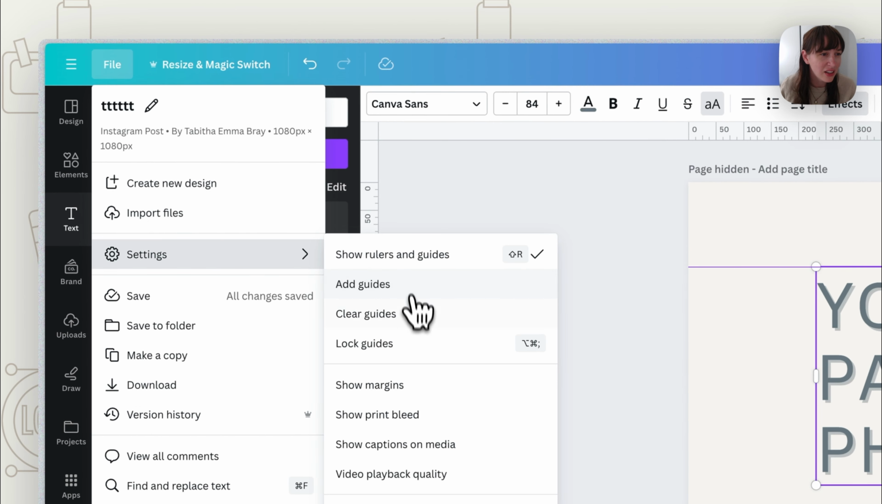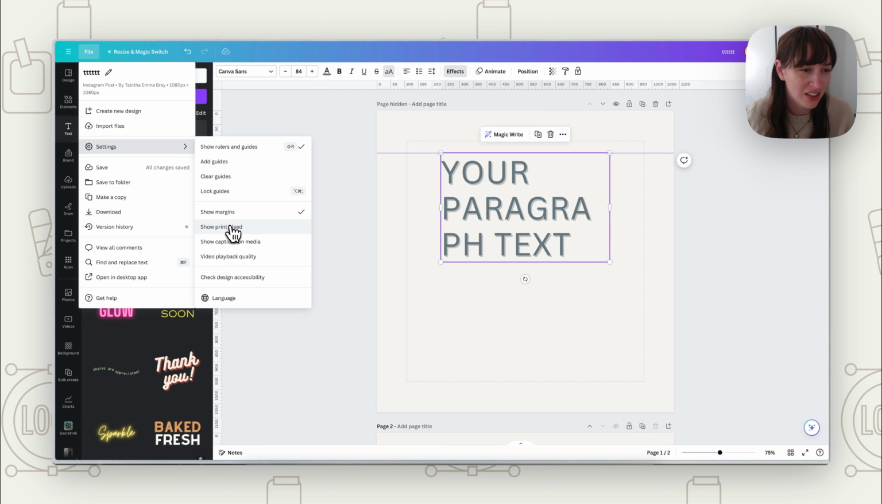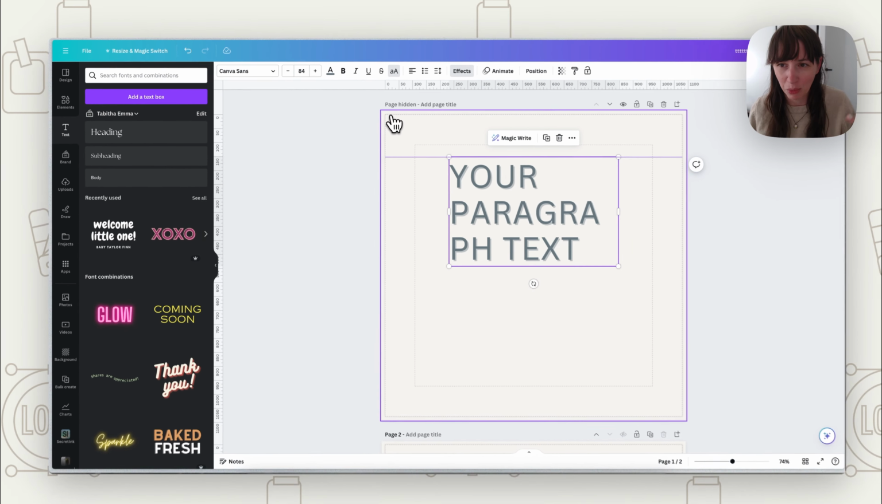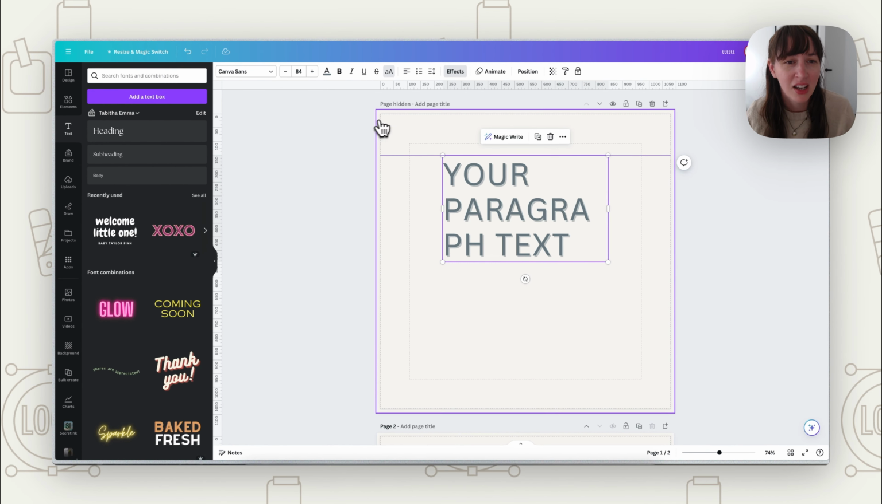Also, again, you've got here show margins, so if you want margin lines in. And if you're going to be printing this, you probably want to show bleed. So you can go in here and show print bleed. And that's if you're printing something, to make sure you don't end up with white lines on the edge. Also always make sure your designs go over that bleed. So that's how you set up those extra guidelines if you need them in your design. Now, these guides are not going to print, so don't panic about all these lines on your page.